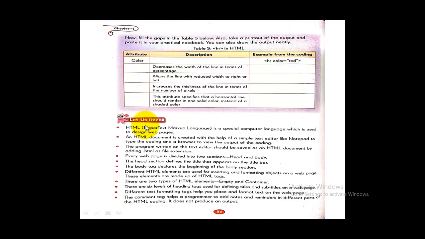Now let us recall what we have done. Now here ends our chapter, this is chapter number 4, making web pages in HTML. Let us recall what we have done in this chapter. The full form of HTML is Hypertext Markup Language, a special computer language which is used to design web pages.